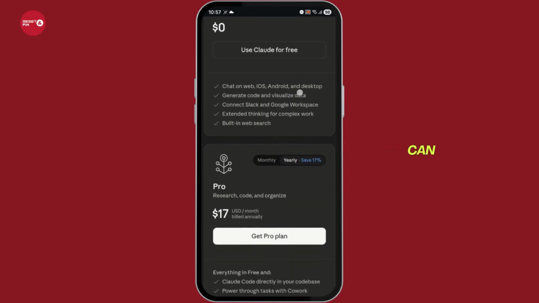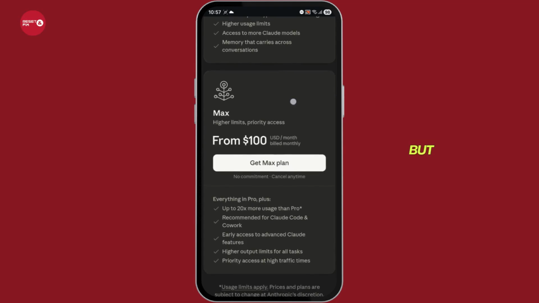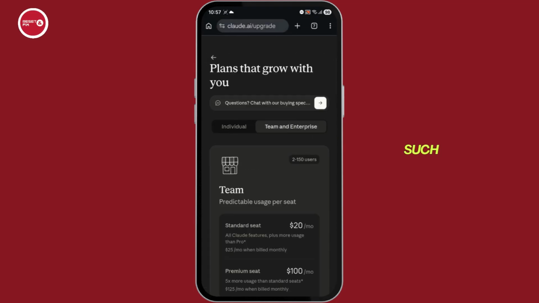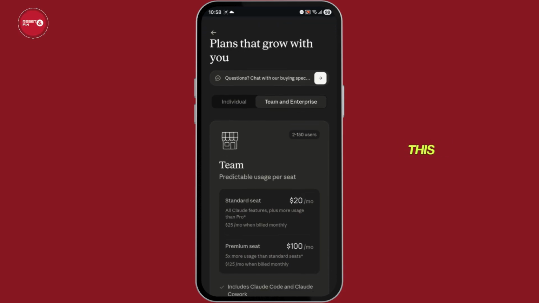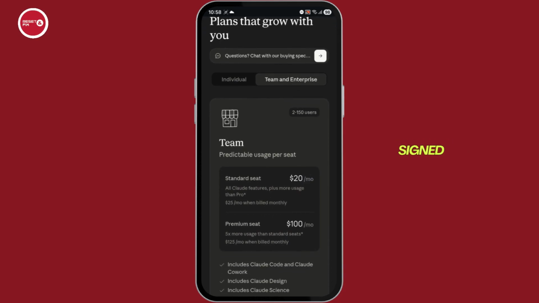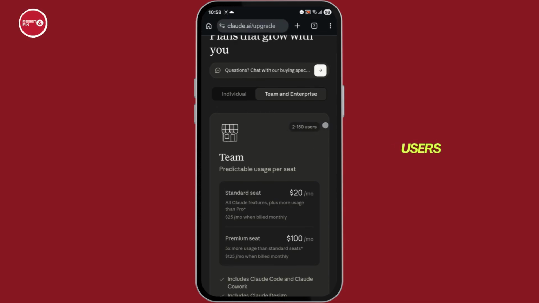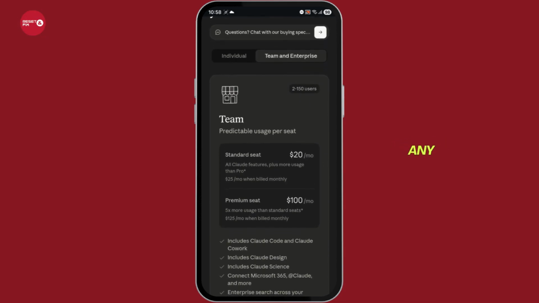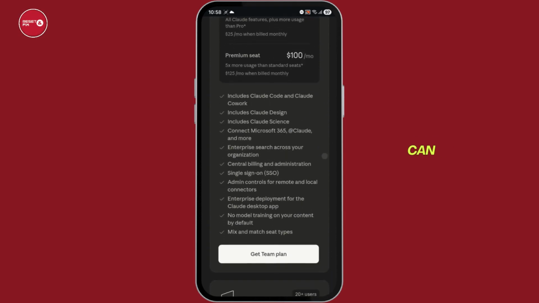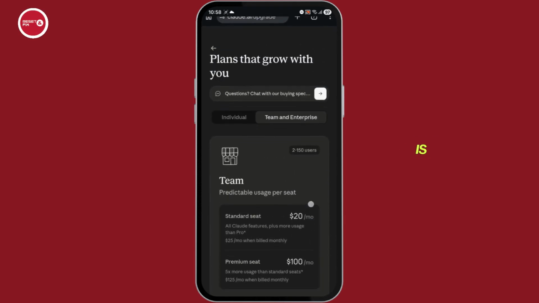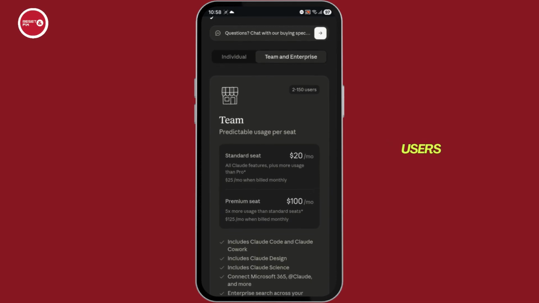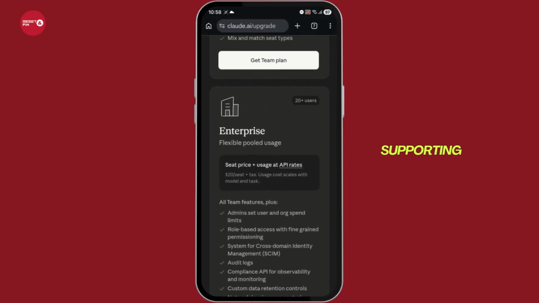But if you want to upgrade, you can go to Pro and even Max. But if your team or enterprises, such as if your university provides any code or has an organizational work environment, so they may be provided with this feature. For that, they may have signed up, and it allows 2 to 150 users. So you can just ask them if they have any features like this, so that all the students can enjoy. So there is a team plan supporting 150 users, and there is an enterprise plan supporting more than 20 users.